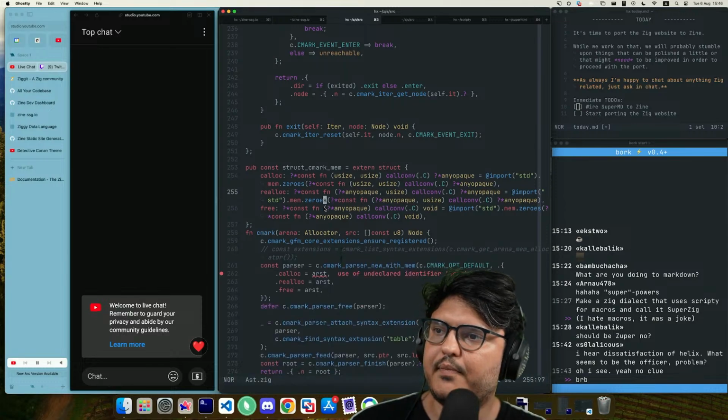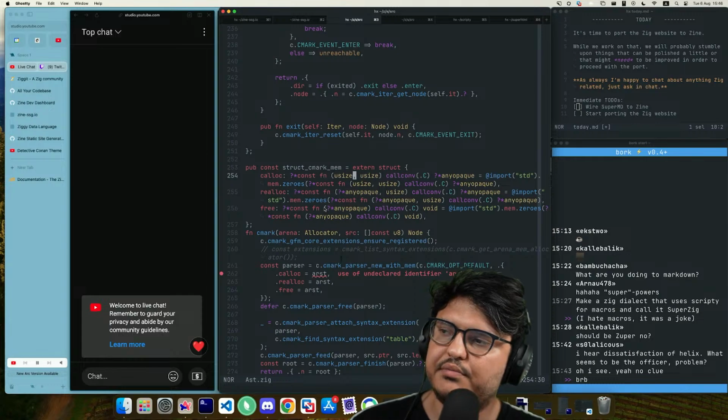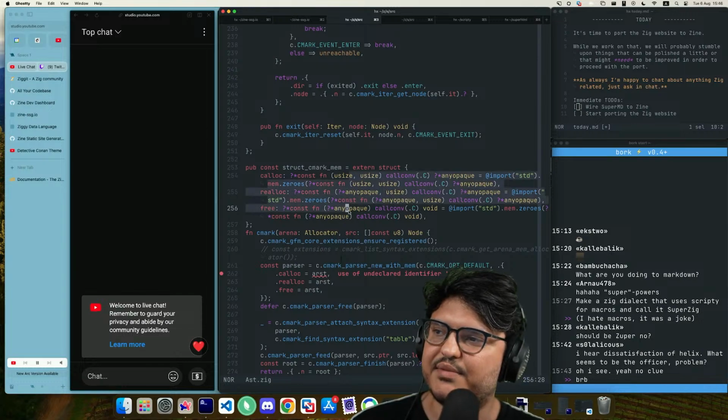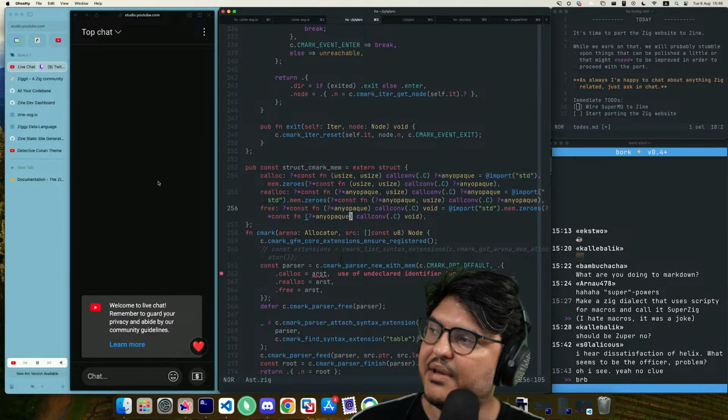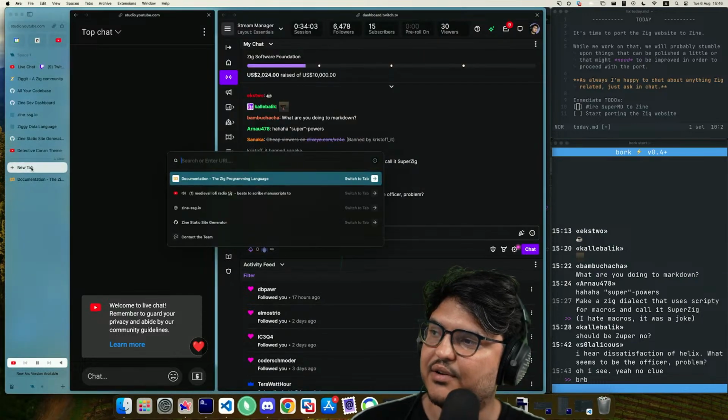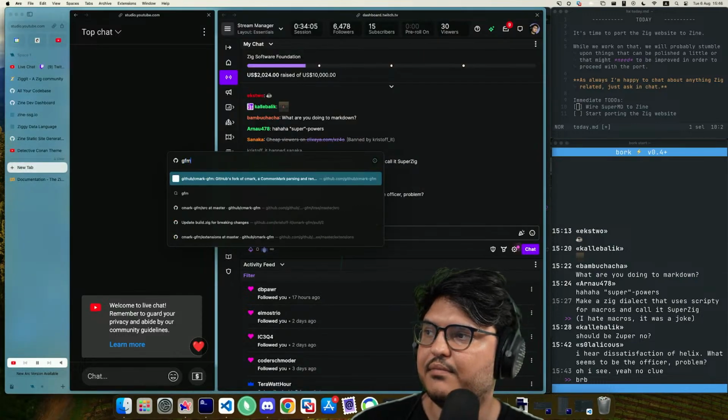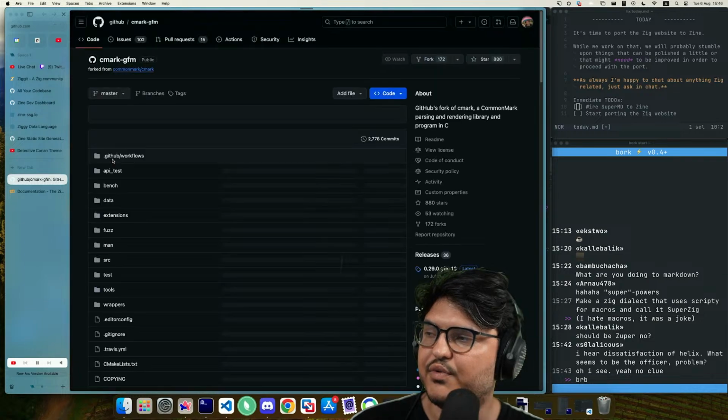Okay, so how does this stuff work? Calloc, calloc. So it's a function pointer. Function takes in two usizes, returns a pointer to any opaque. I feel like this signature has been translated in maybe not exactly the optimal way. So let's take a look at the original header file.